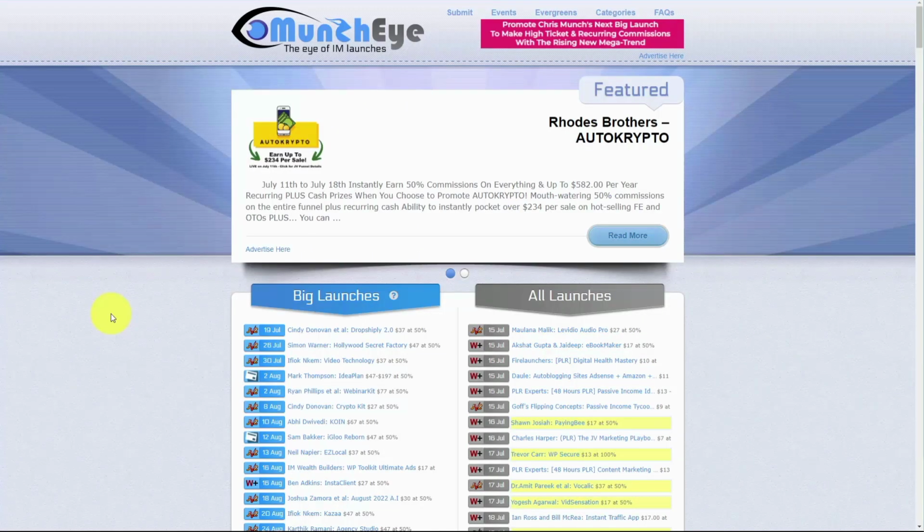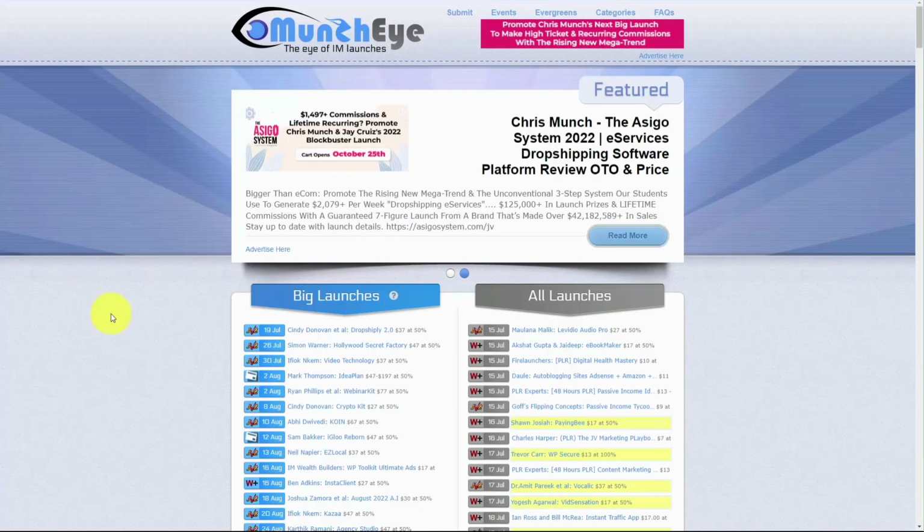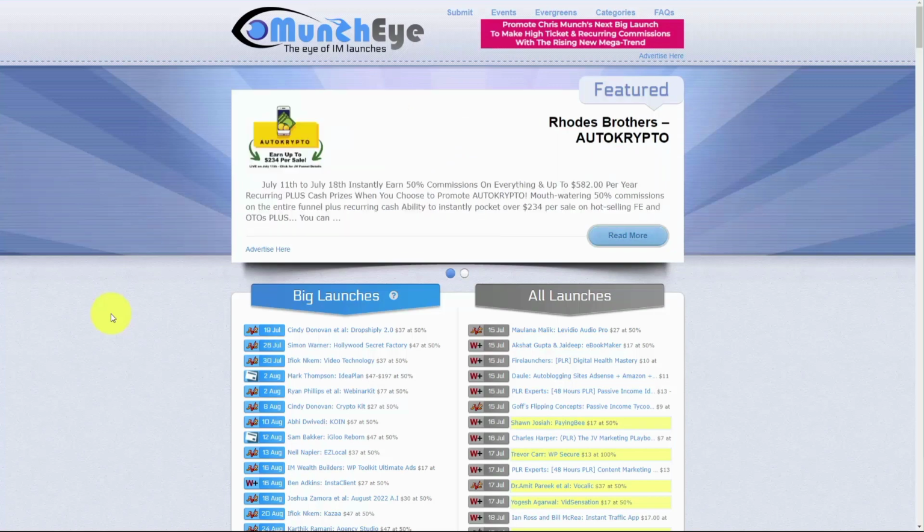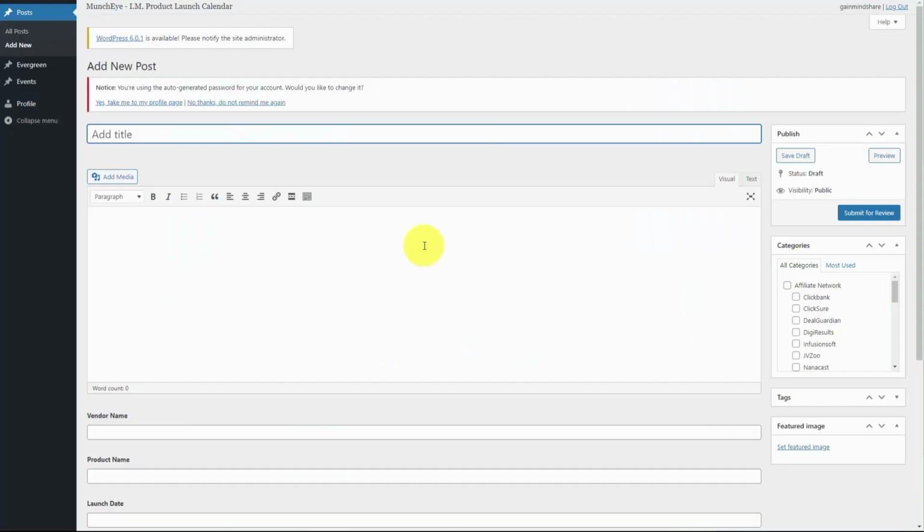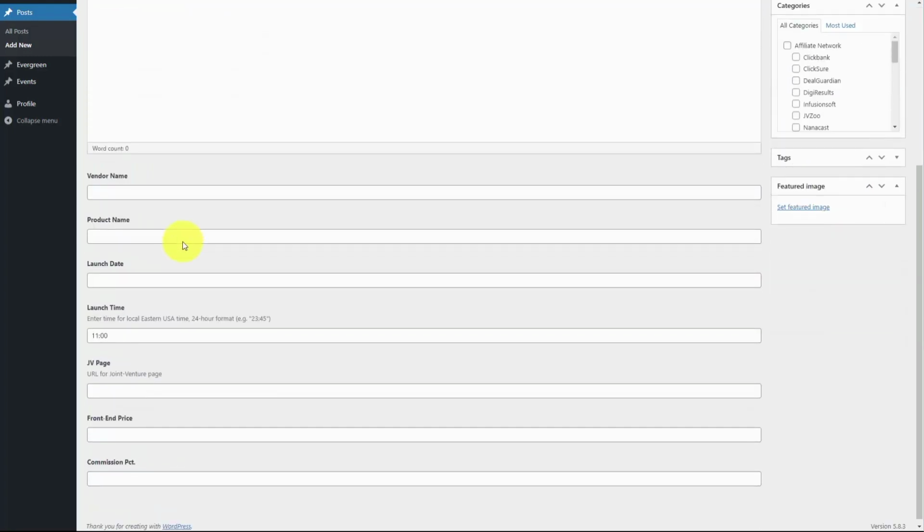And so if you have a business-related offer, you can find affiliates by announcing your product by creating a free account on Muncheye. Muncheye will require you to give your product a title. It'll allow you to place images of your product, and then you'll need to write in identifying information about the product.